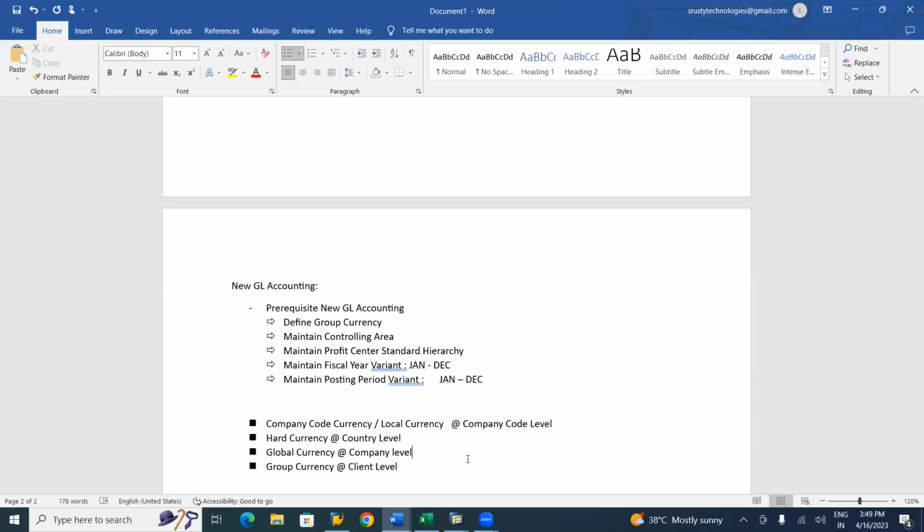So here we can generate 3 currencies only, apart from your company code currency, in the ECC version. But in S4 HANA version, we can define a total of 9 currencies. Here only 3 currencies we are defining, but in S4 HANA we have a total of 9 currencies. I'll show you that also, S4 HANA.